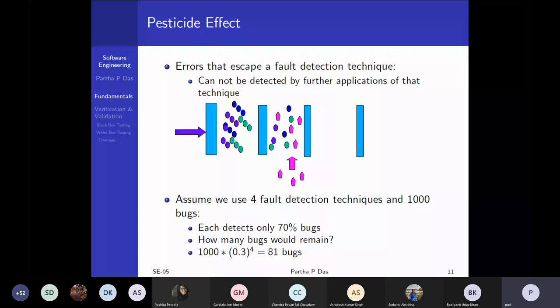So kind of if you just do a back of the envelope computation, then let's say we have 4 fault detection techniques and say 1,000 bugs. I mean, this is a hypothesis. And if we say that each detects only 70% of the bugs, then these detection techniques applied one after the other, how many bugs will remain? So at every stage, since the respective method detects 70% of the bugs, 30% of the bugs will remain. So it is 1,000 times 0.3, 0.3, 0.3, 0.3. If you do, then 81 bugs will still remain.